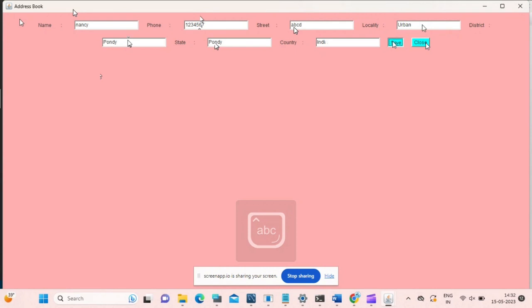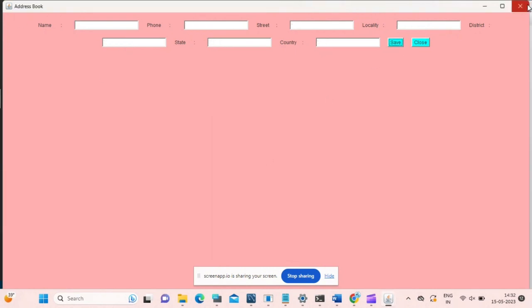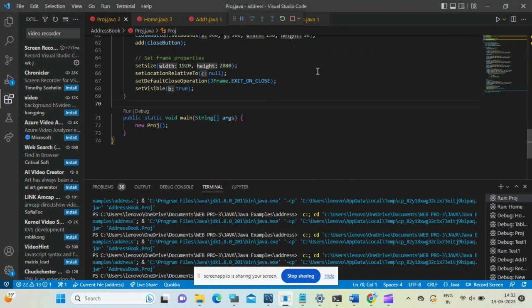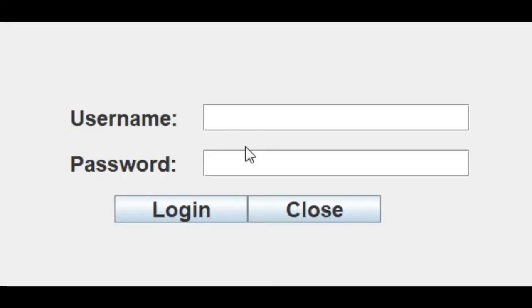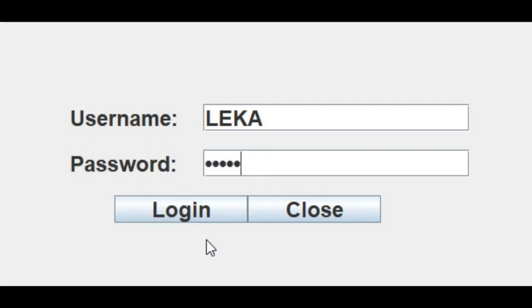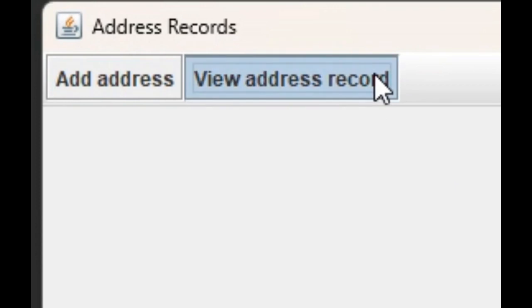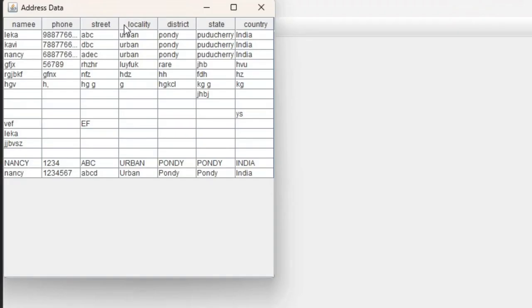Next, press the Save button. Then to view the values entered in the database, click the View Address button, then the SQL table will display.